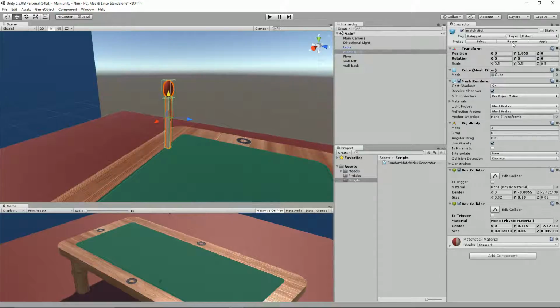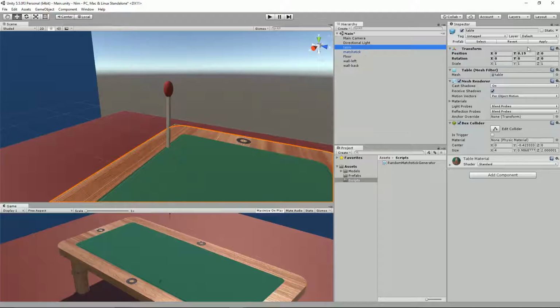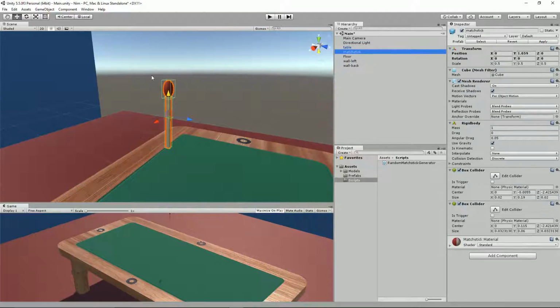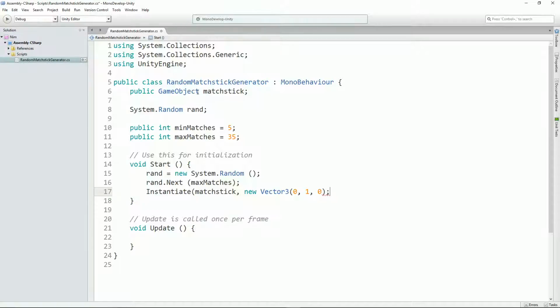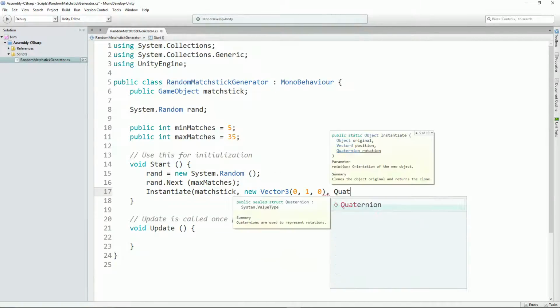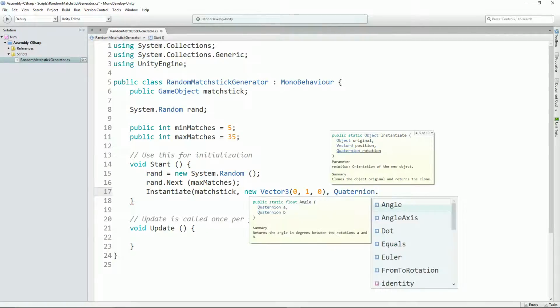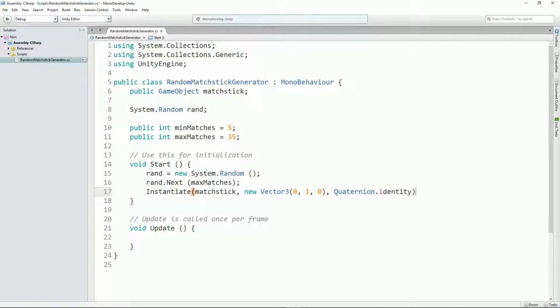Okay, we should apply this, by the way, to make sure that we're keeping everything in line. We'll also do that to the table. Just apply it so that the prefab gets updated. Alright, so we can actually delete, we won't delete it yet. We'll delete that matchstick here in a moment. And then we'll just say, to keep it the same rotation and scale and all that stuff, I think you just do Quaternion.identity.